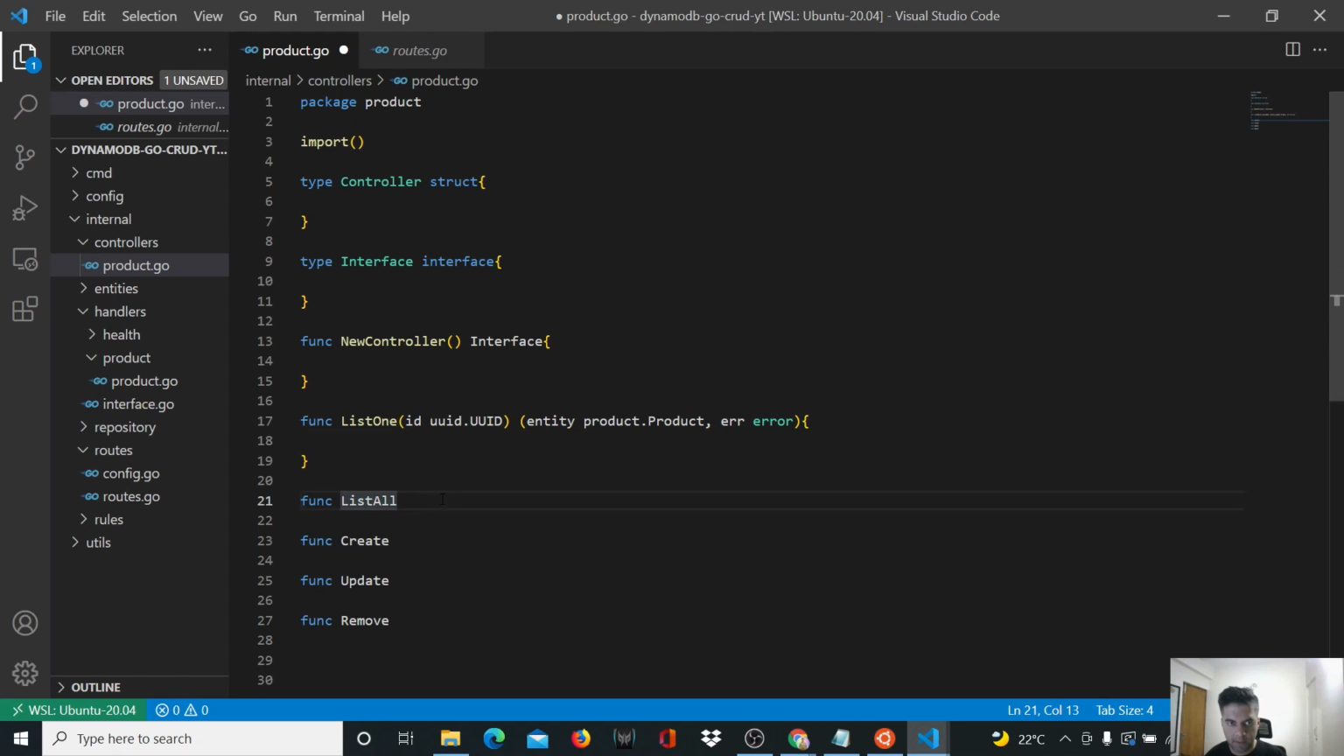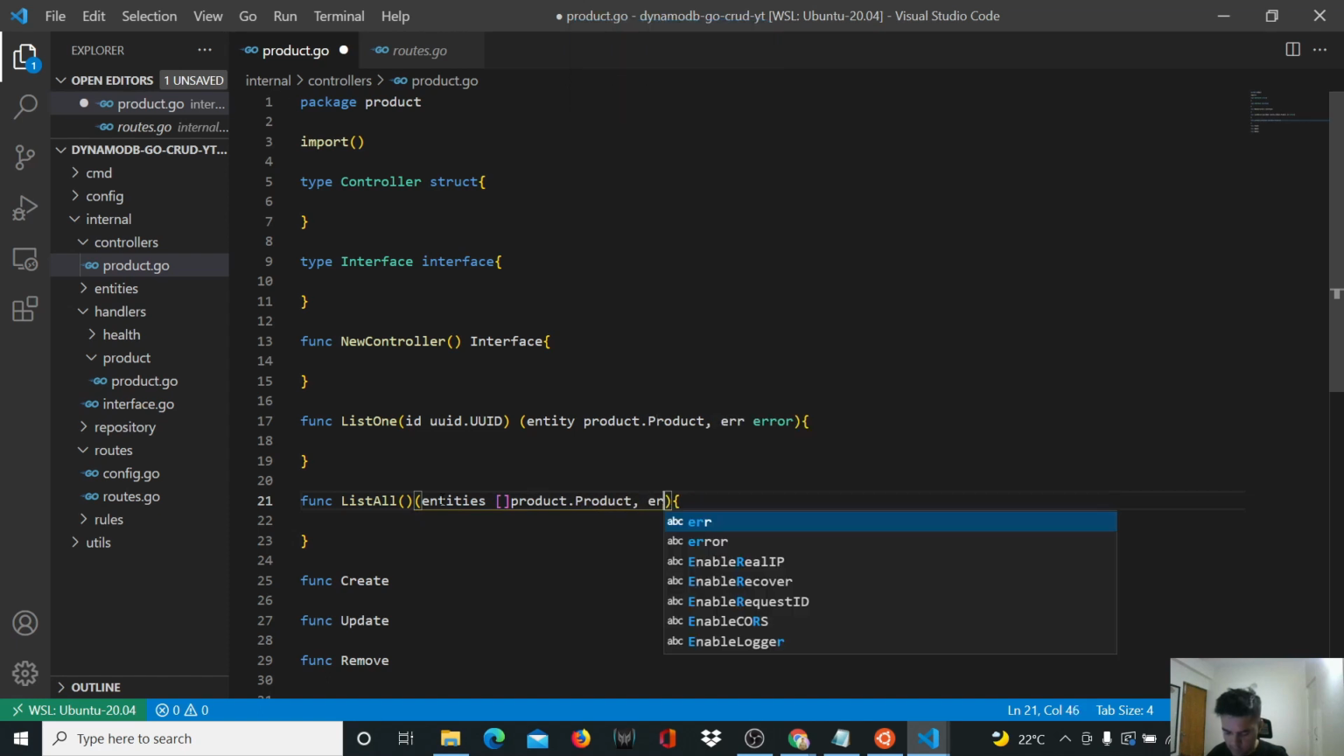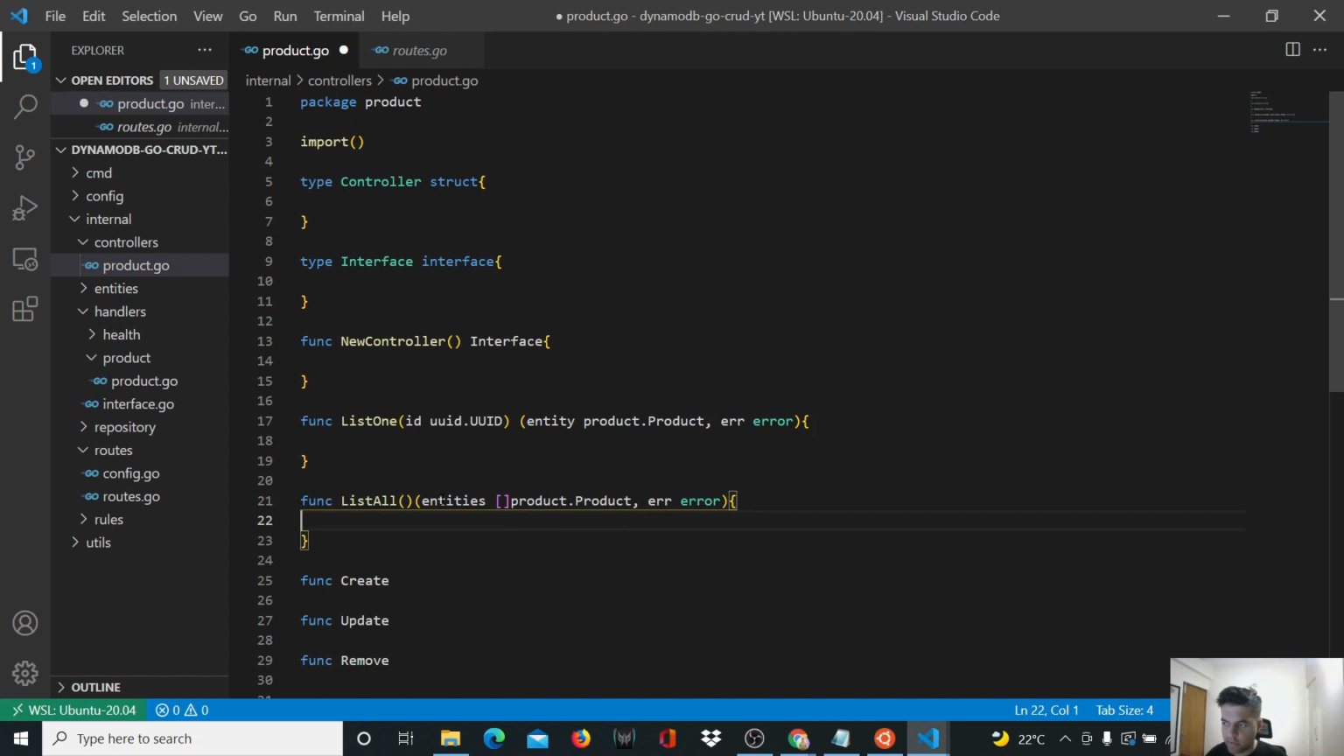Okay. And list all doesn't take anything. It doesn't require an ID as such to work on, because it's just basically going to return all of the data that exists in the database. But what it's going to return is our entities, which is a slice of type product, and you also have an error out here.